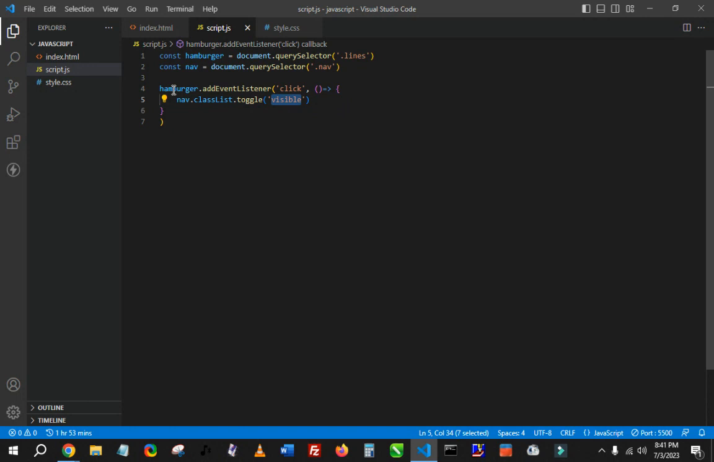So once I click on this hamburger, then run this function. And what this function is saying is that this guy in the list of classes that it has, I want you to toggle between this guy, and it goes off. It comes in and it goes off. So that is why we are using this toggle. What it does is it's going to add visible once you click, and once you click again, it's going to take off visible. So that's how toggle works.